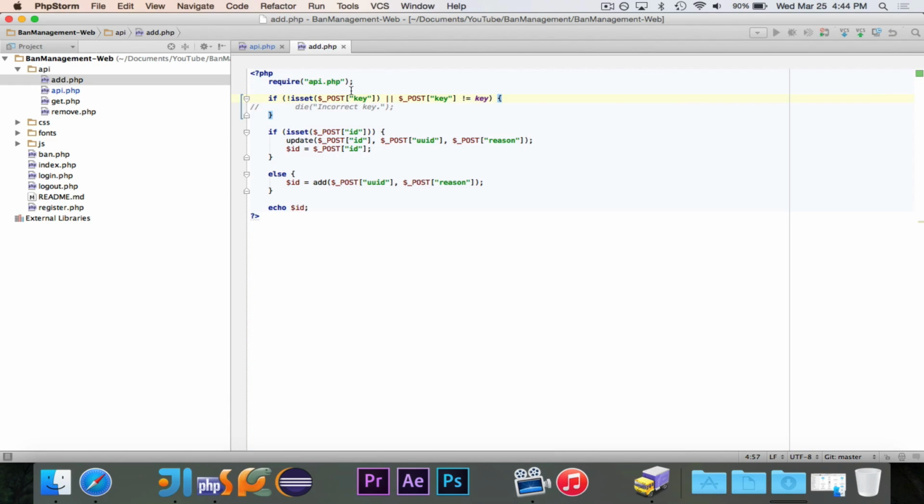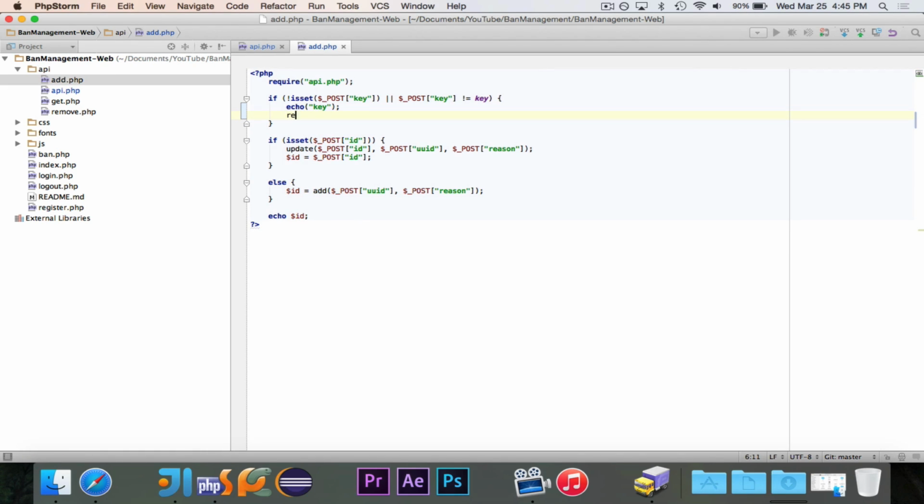And of course, in our add, we have if not is set post key, or the key is not equal to the correct key, then we don't want to allow them to do it. If they don't specify a key or the key is wrong, we're not going to let them do anything. Let's just change this. Instead of doing die incorrect key, we're gonna just echo key, and then do return. So it's gonna echo out the word key.